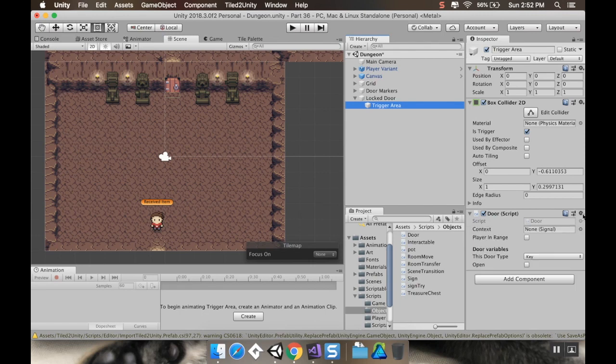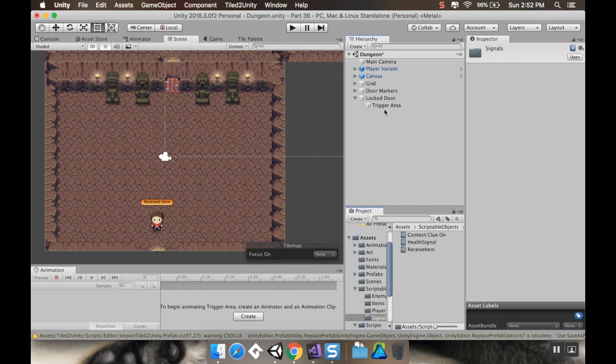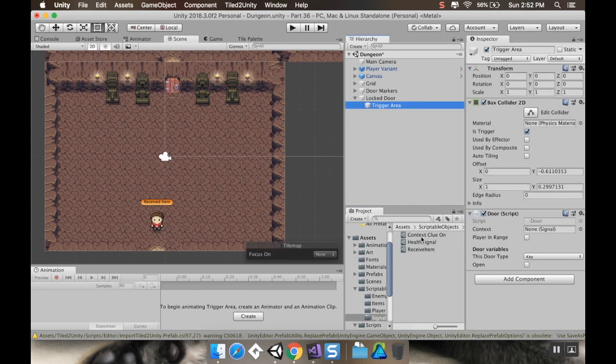So that's that. Now what I want to do is set up these signals. So first, my context signal. I'm going to go to my scriptable objects, my signals, and I'm going to grab the context clue on signal and just put it right there. Nope, maybe. There we go. And then this is a key, and it's closed.